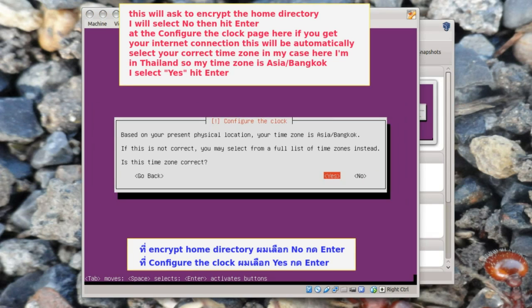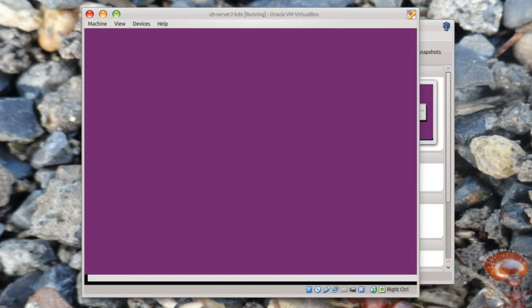At the configure the clock page here, if you have an internet connection, this will automatically select your correct time zone. In my case, I'm in Thailand, so my time zone will be Asia, Bangkok. I select yes, then hit enter.